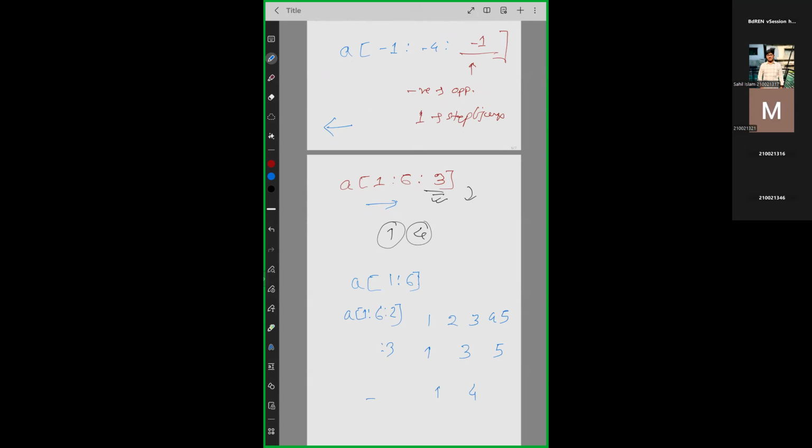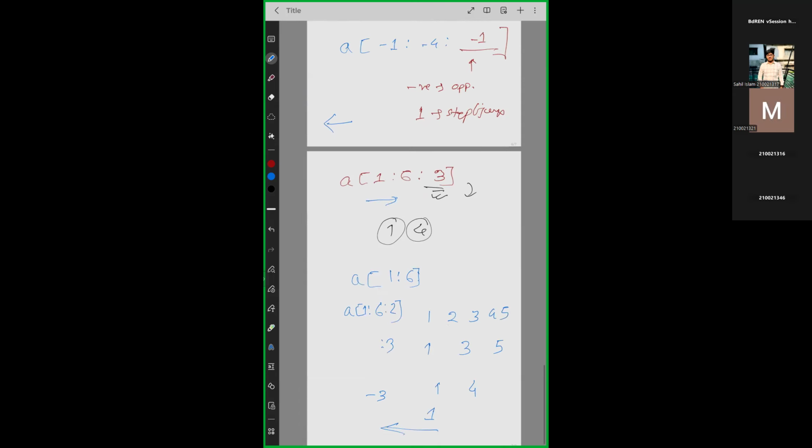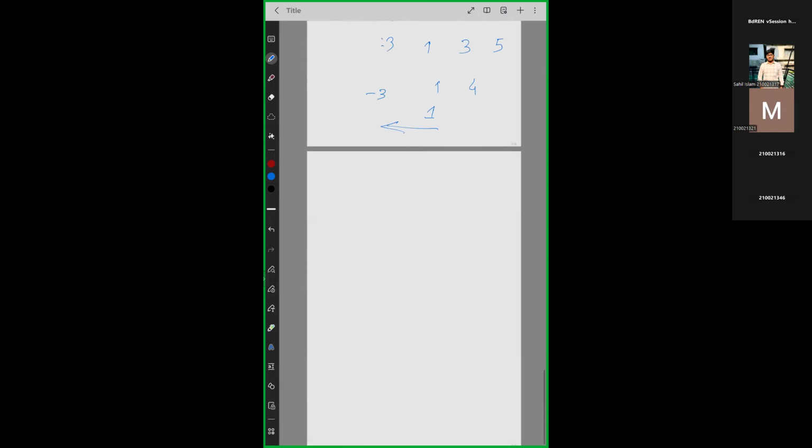Now, if I give you -3, again -3 means going from 1 in this direction. Do I have anything in this direction? No. I am saying that 1 is to 6, so nothing in this direction, so it is not going to give you anything. Yes, sir. Any question? No, sir. Okay, so there goes our slicing.